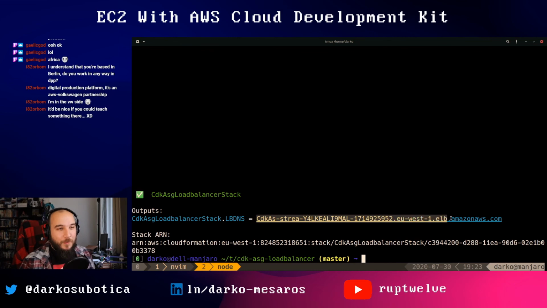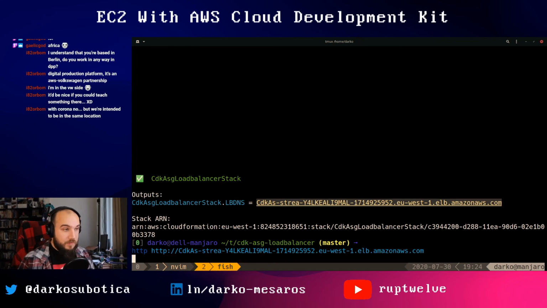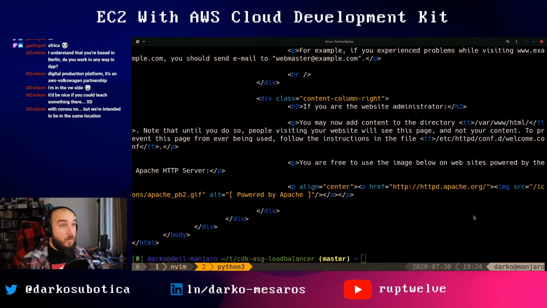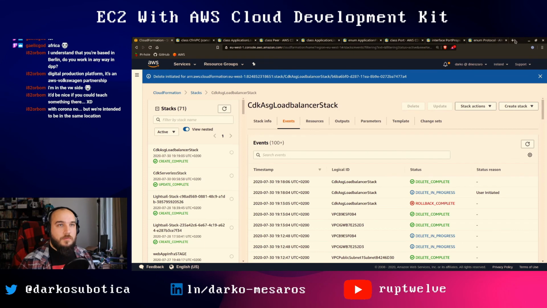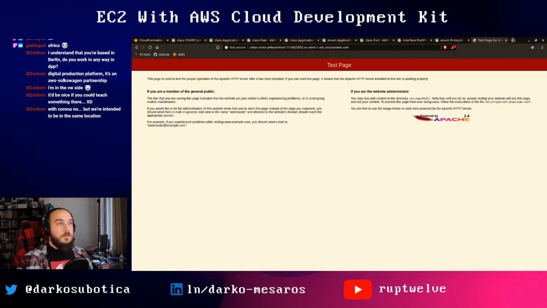So we got this URL. Now, this might not work out of the box because our instances still need to be booted up. So if I do HTTP and then HTTP like this, let's see if this works. Oh wow, it works out of the box. I'm surprised. So if I do this, paste. Oh, we run Apache. There we go.